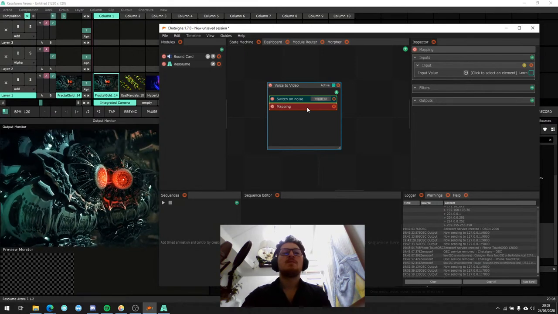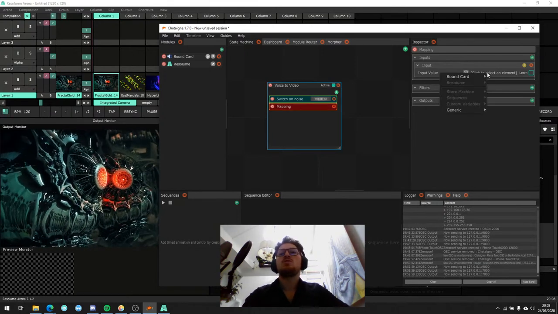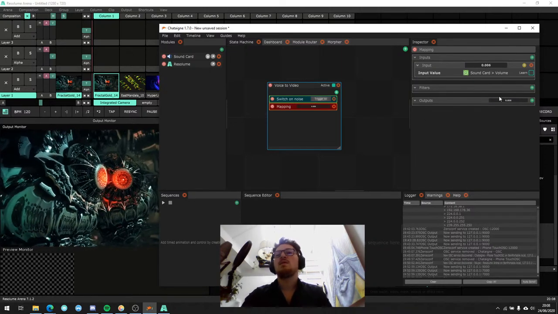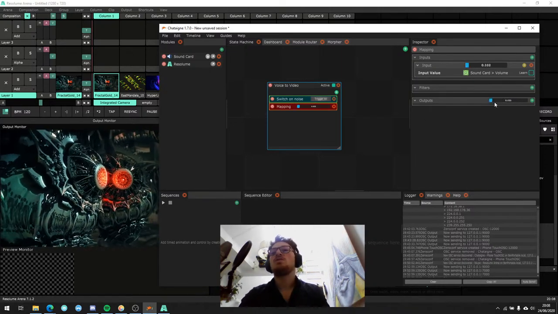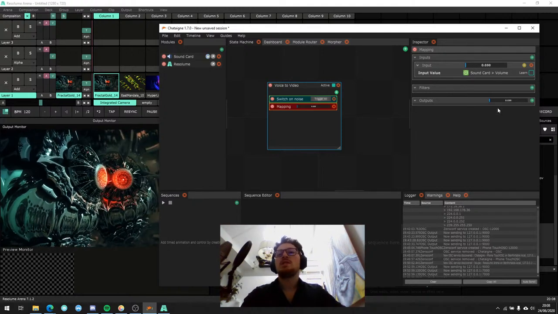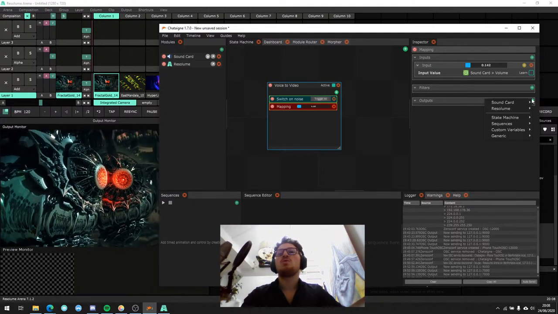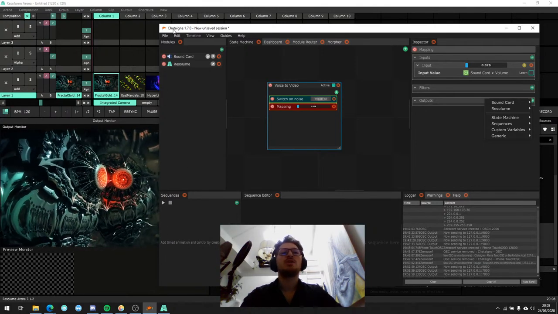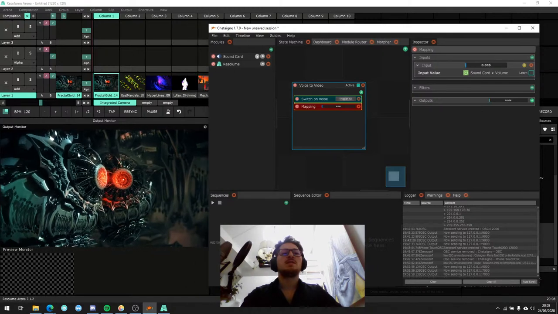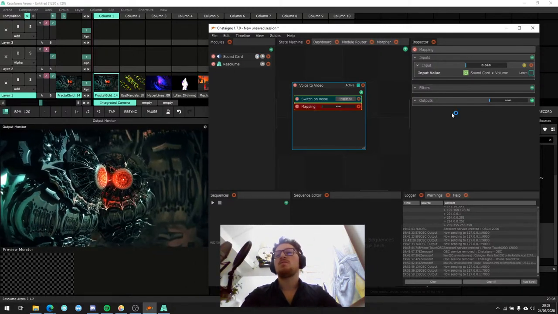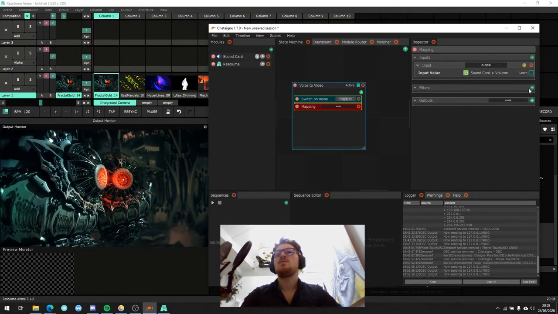So maybe in the mapping here, I will want to also use the volume of my sound, while trying to not speak too loud, so it's not doing too much. But what I want with this is to control, for example, the rotation of this video, or the whole layer actually, because I can do that in Resolume. So let's do this filter.